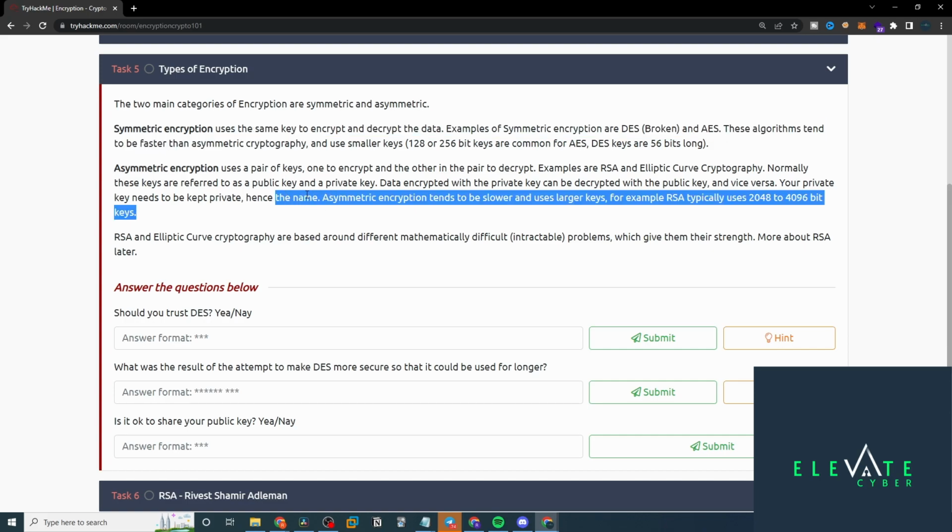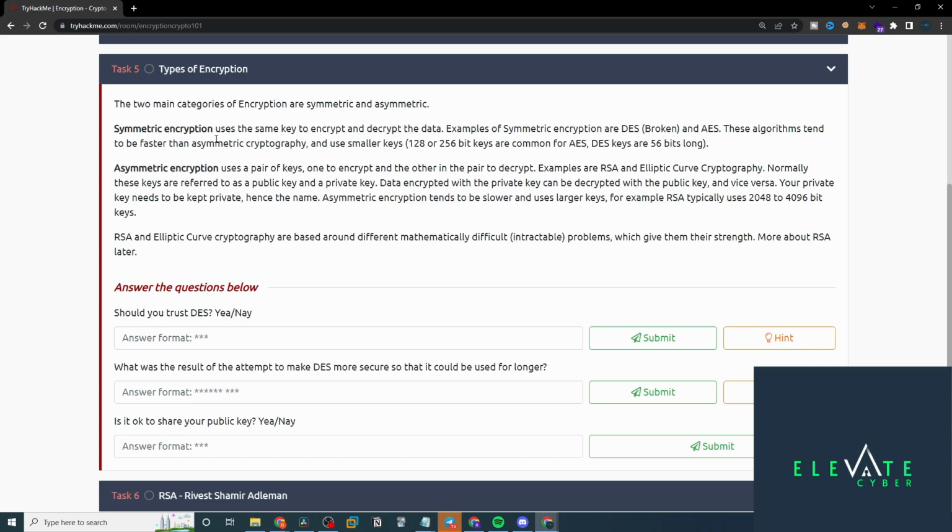So from a security perspective, yes, asymmetric is more secure, but the problem is it's slow, and symmetric encryption is significantly faster. Therefore, a lot of times in the real world, you see a combination of both of these systems being used. So should you trust DES?